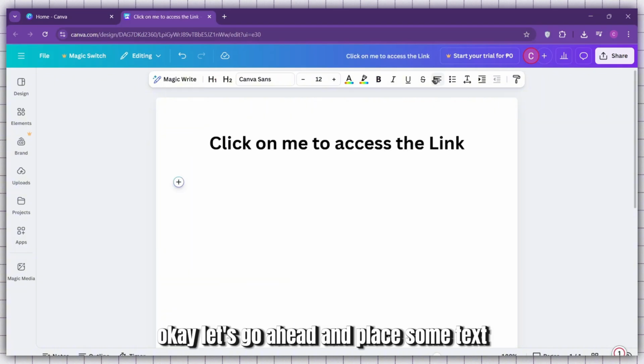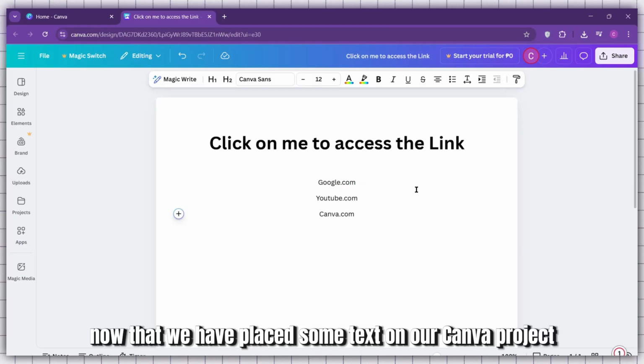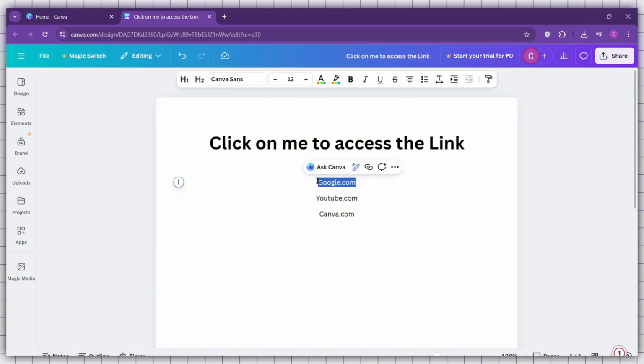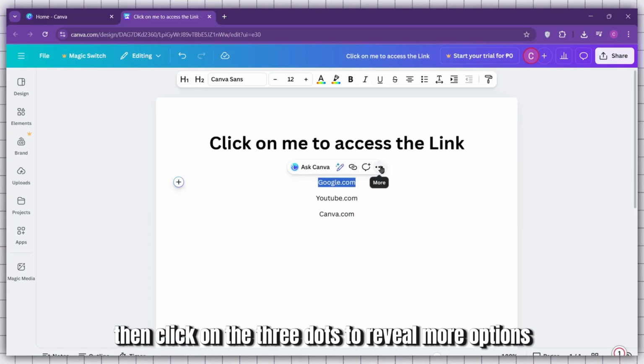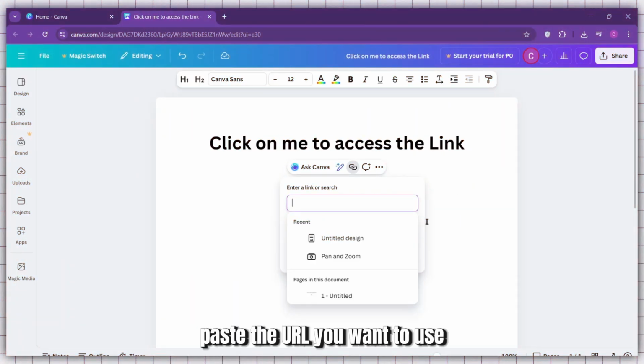Okay, let's go ahead and place some text. Okay, now that we have placed some text on our Canva project, highlight the text you want to turn into a hyperlink. Then, click on the three dots to reveal more options. Scroll down or just find the link and click on it. Paste the URL you want to use.